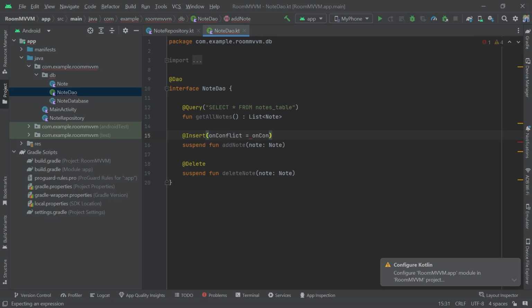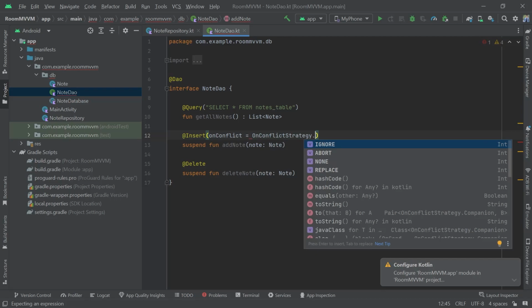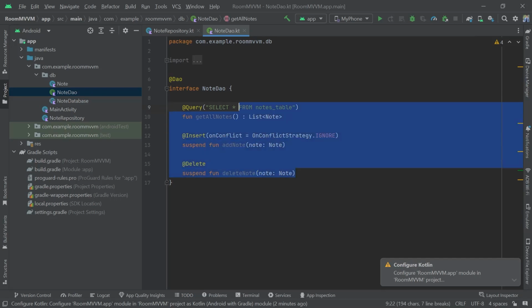Also, let me add here the on conflict strategy. Here we can see ignore, because if there is any conflict, that means if we are adding multiple values, then there will be a conflict, and we have to handle that. So when we are inserting, we have to add the on conflict strategy. After that, there is this delete method, or we can also write delete all, but that is not important.